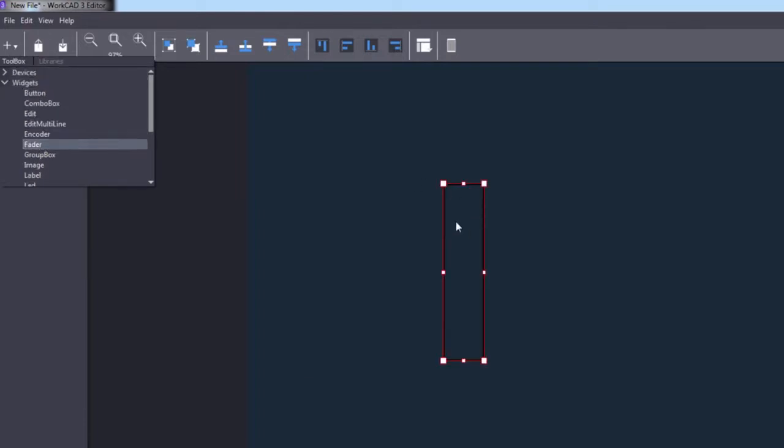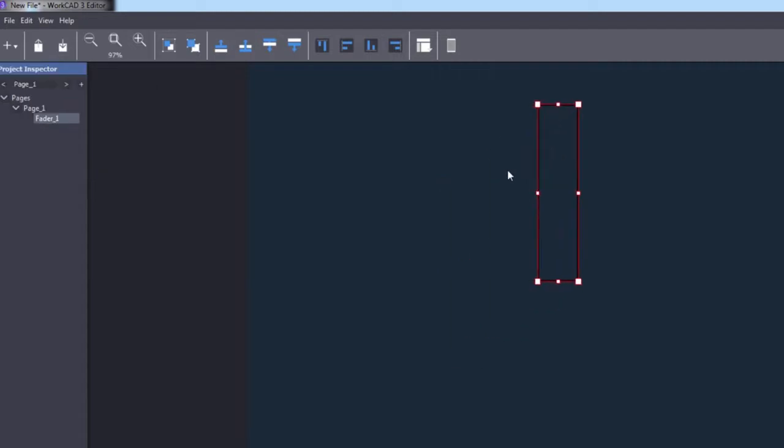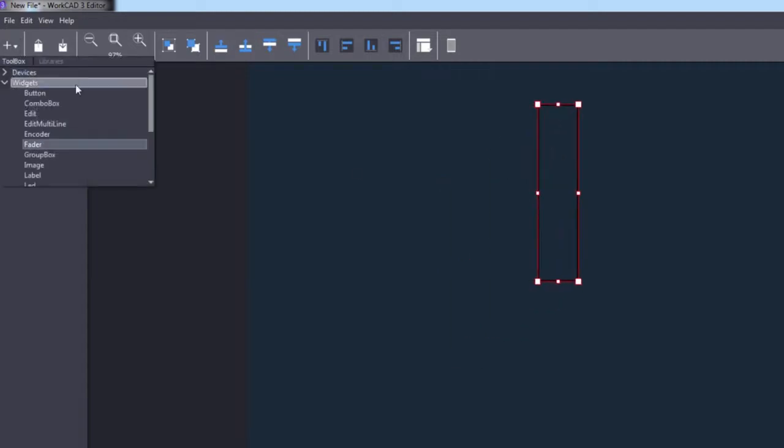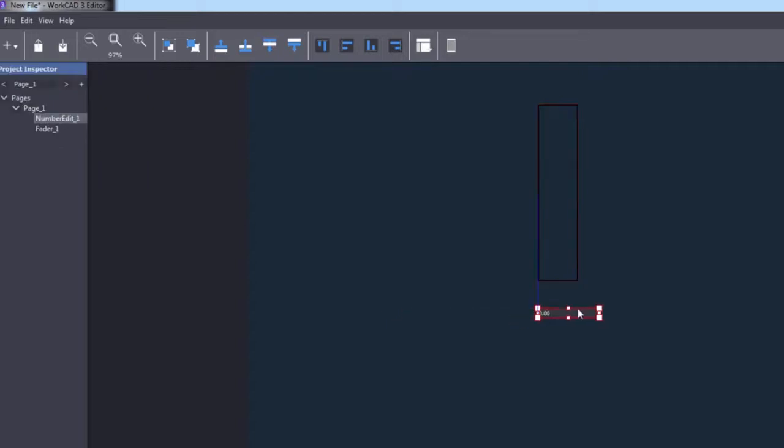We go to the toolbox and on widgets, we drag the fader to the layout. The next thing we do is to add the number edit. Once we have it, we fit it to the grid.